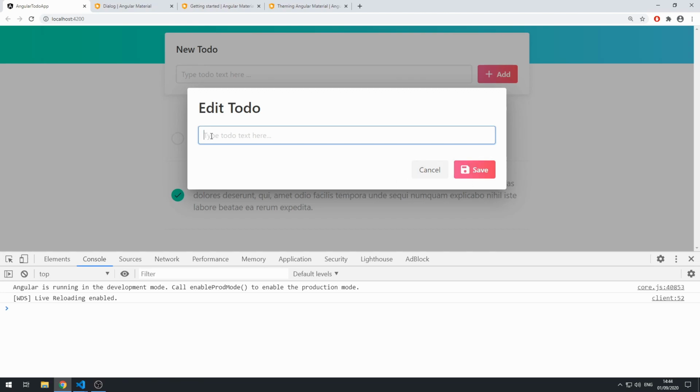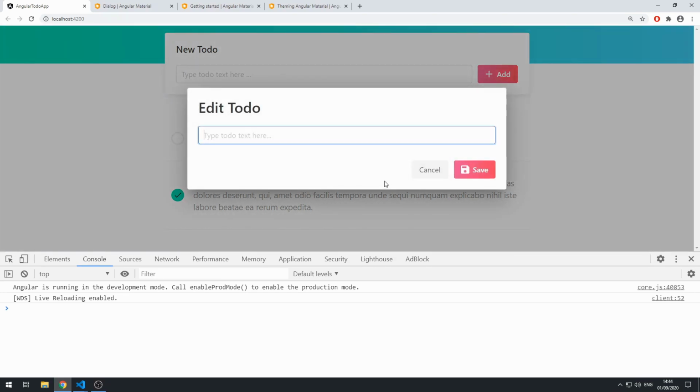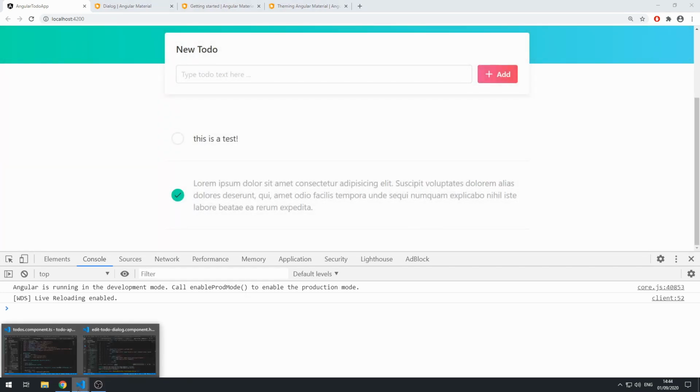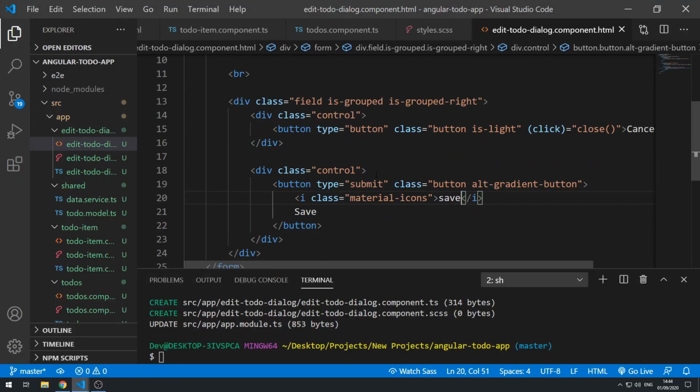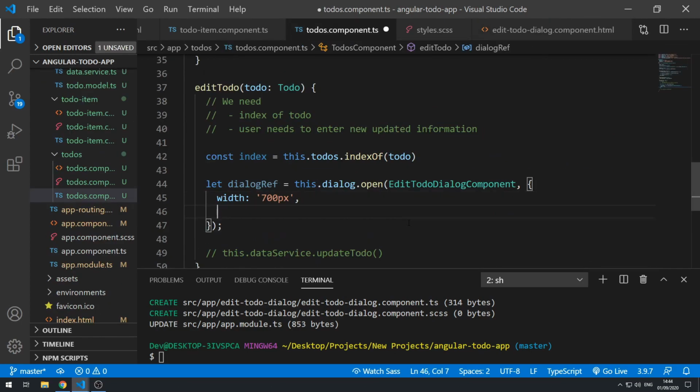So now we actually have to pass in the to-do object of the to-do that we clicked on, right? In this case, we should be passing this to-do object into the edit dialog. So let's go back to our code and go to the to-dos component class, and then here we can actually pass in the data.